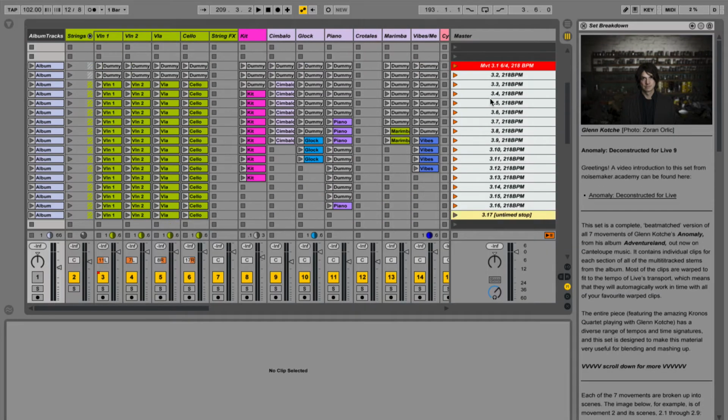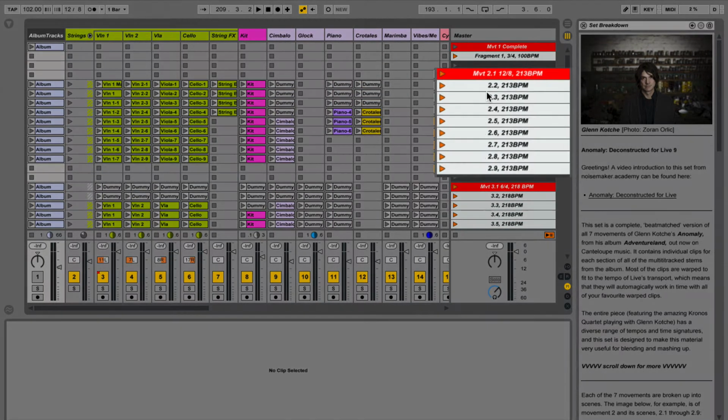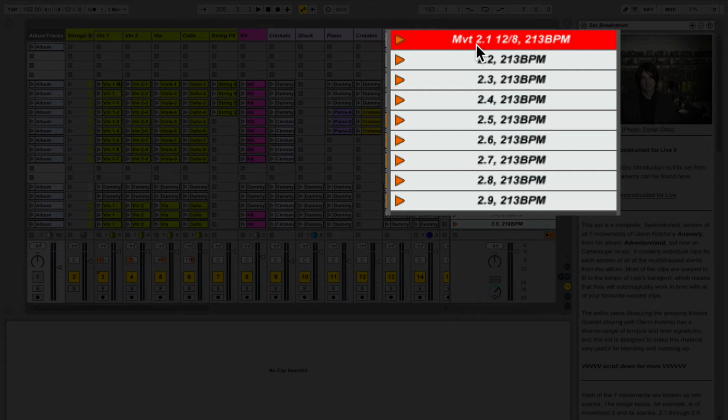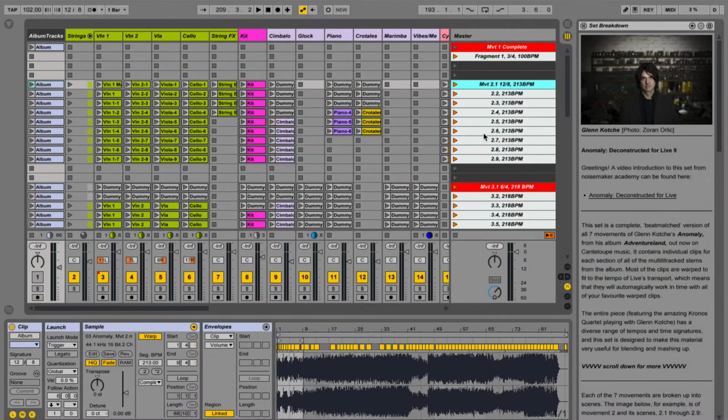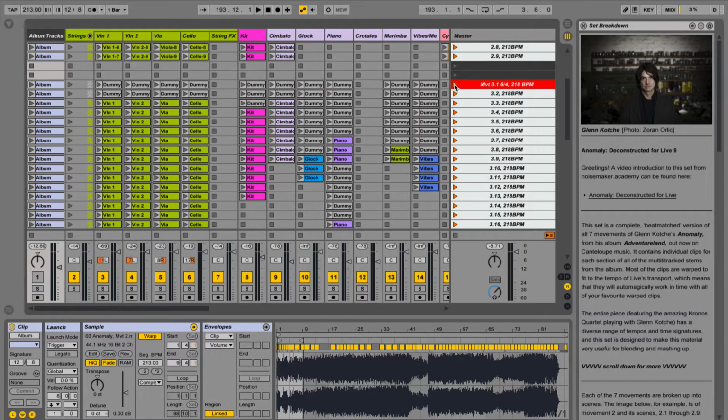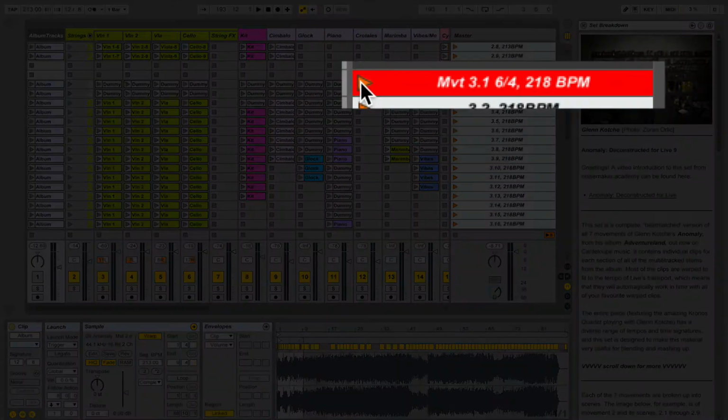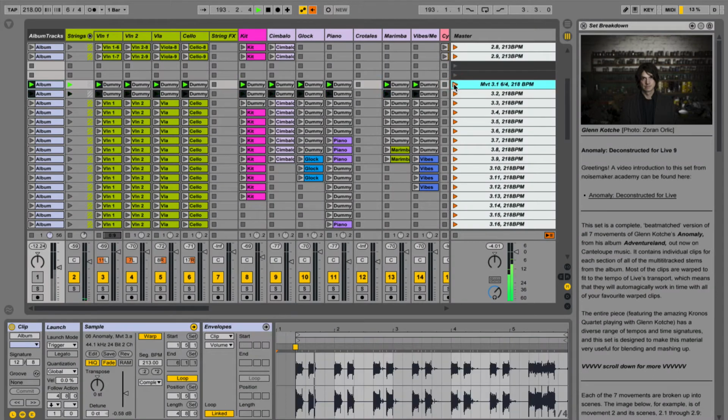Each of the 7 movements is broken up into scenes. You can see here, for example, that this is movement 2, with its scenes 2.1 through to 2.9. To start a movement at the beginning and have it play automatically through the order of scenes from the original music, hit the red first scene for your chosen movement. For example, if you want to play all of the way through movement 3, hit the red scene 3.1.